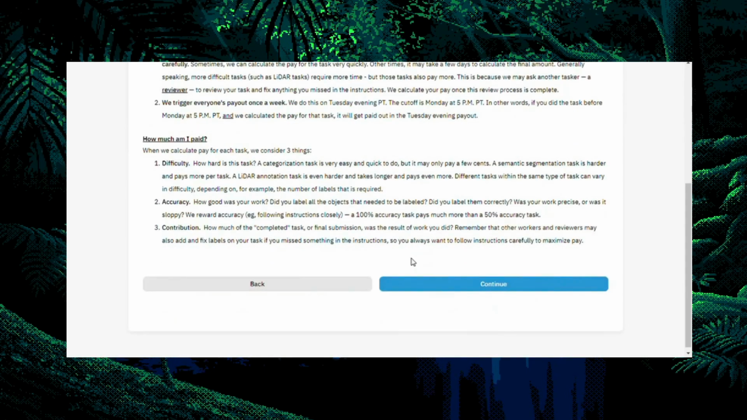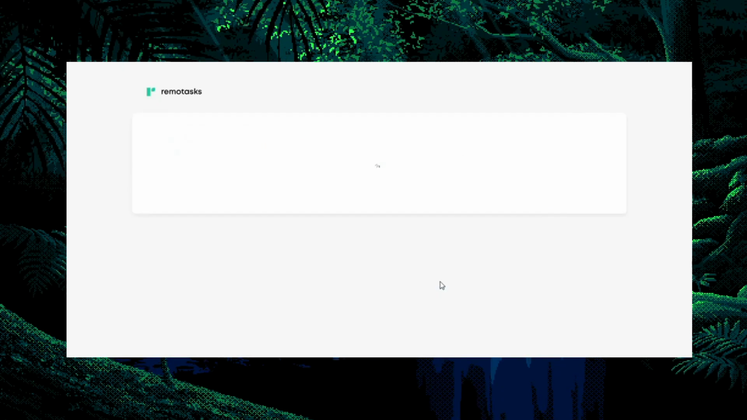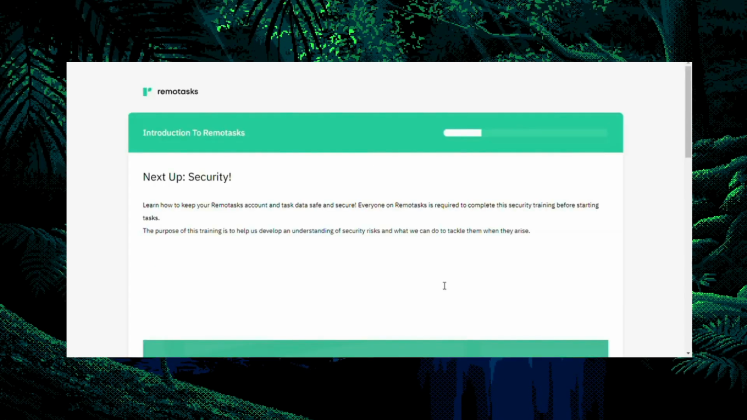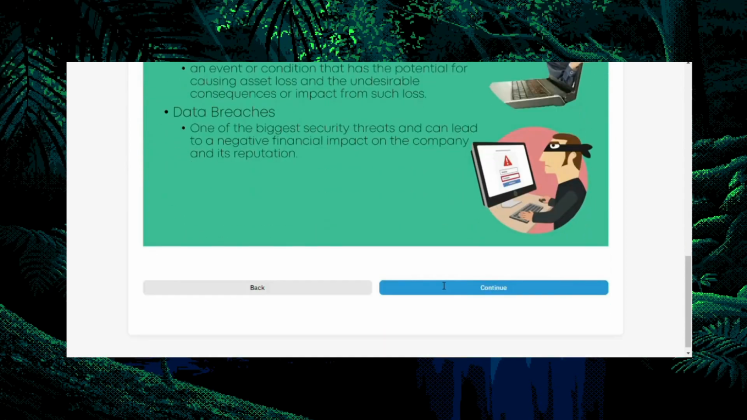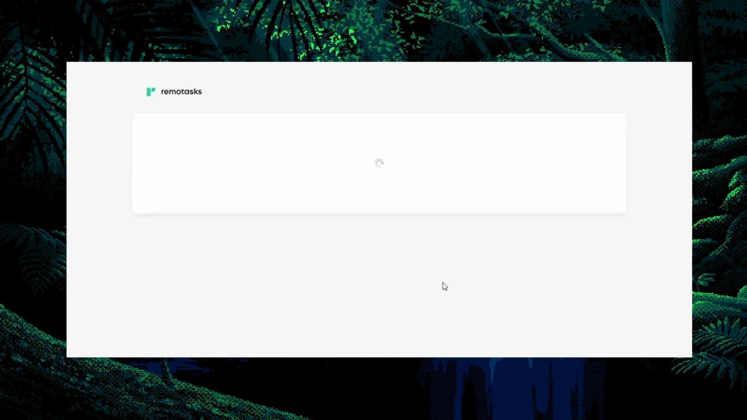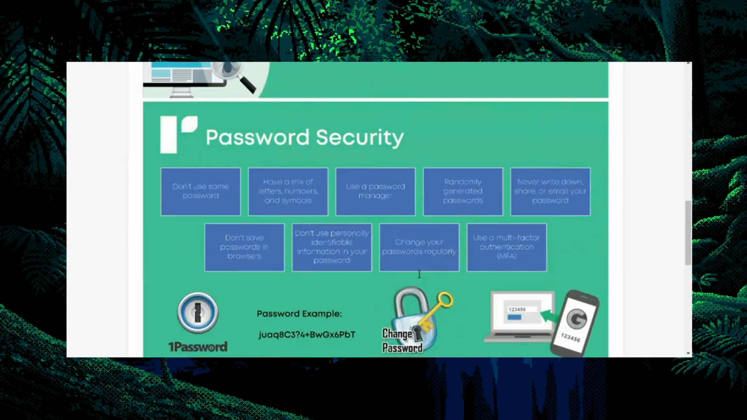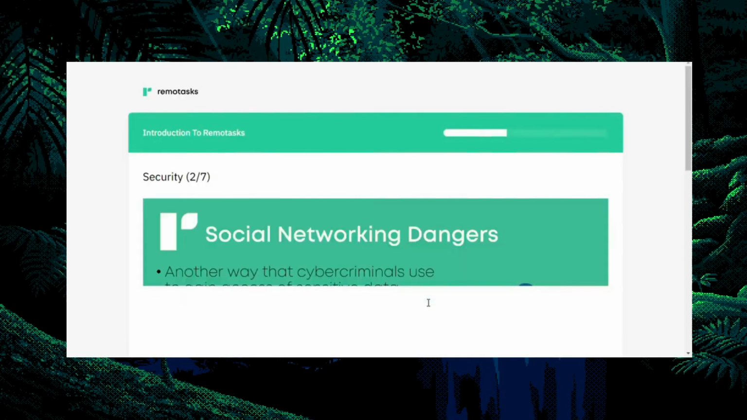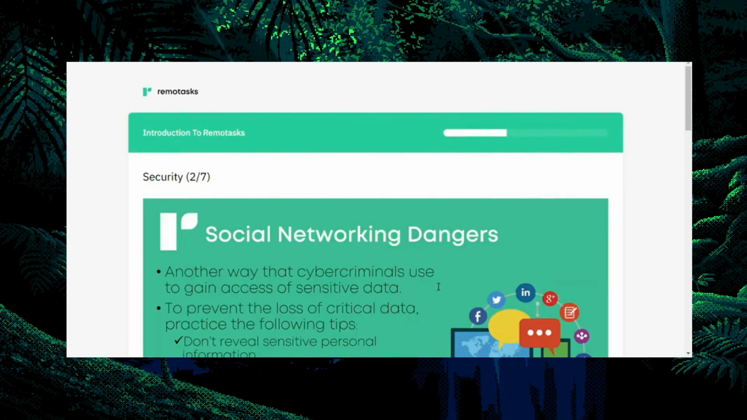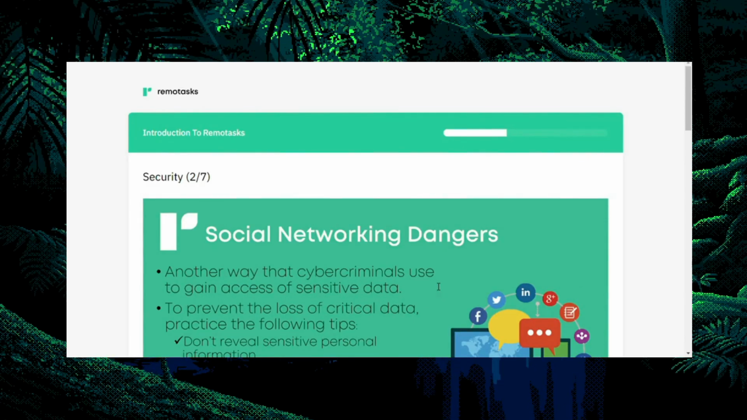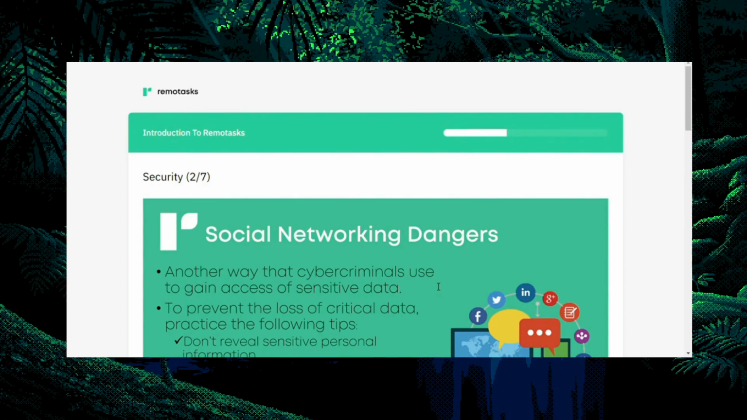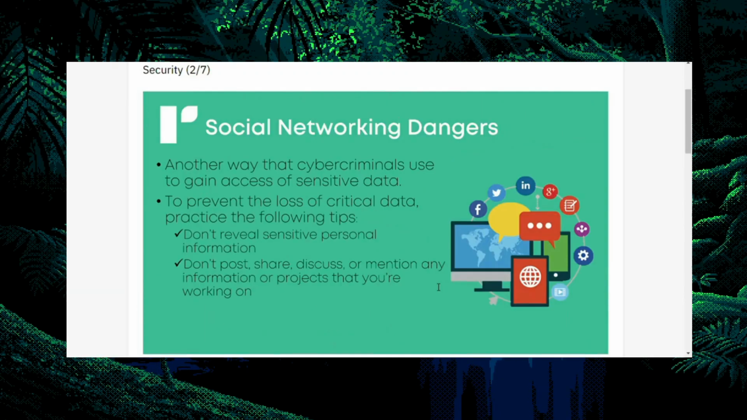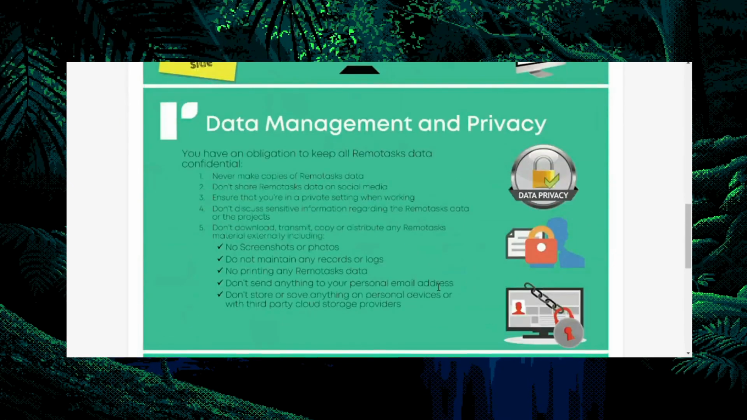In terms of getting paid, again we need to read this out and again press continue. In security, we're just going to simply press continue. Make sure to read all of the following information and again press continue. We're going to press continue until every page has been read.